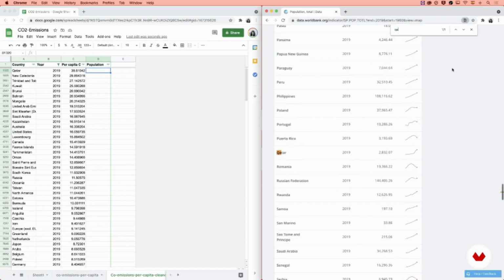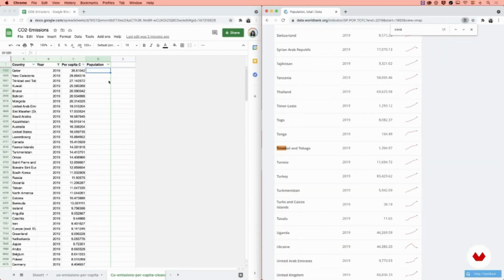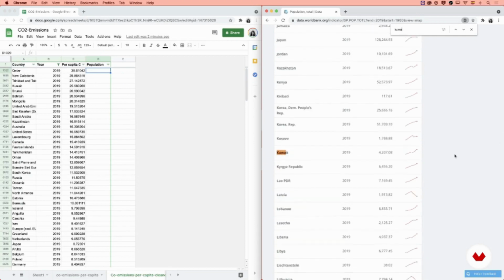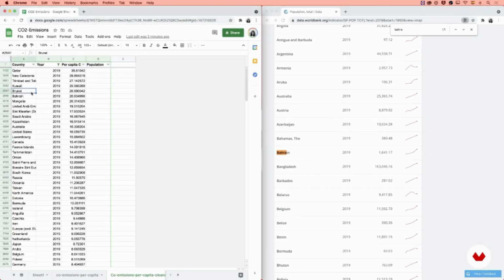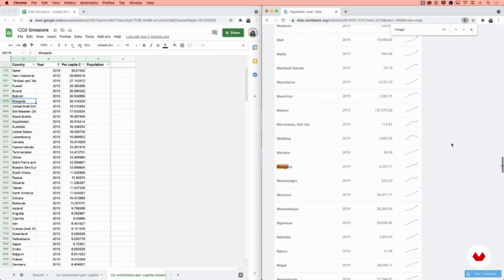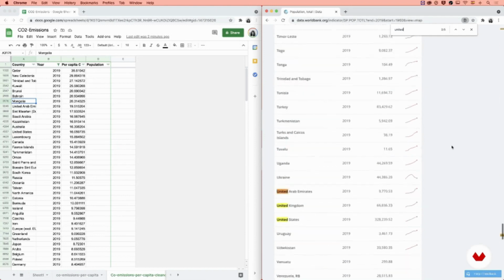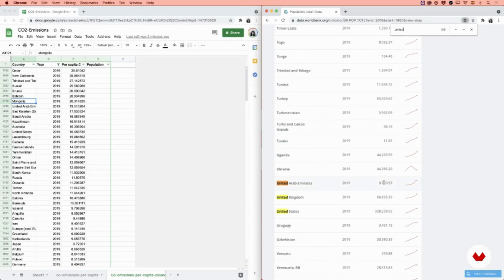So let's start looking for Qatar. You see that the population is lower than 5 million, so I'm not going to use this country. Let's move to the next one. Let's move to Kuwait. I will keep on typing the countries to see which one of them can be my selection. Okay, so United Arab Emirates is in my selection.